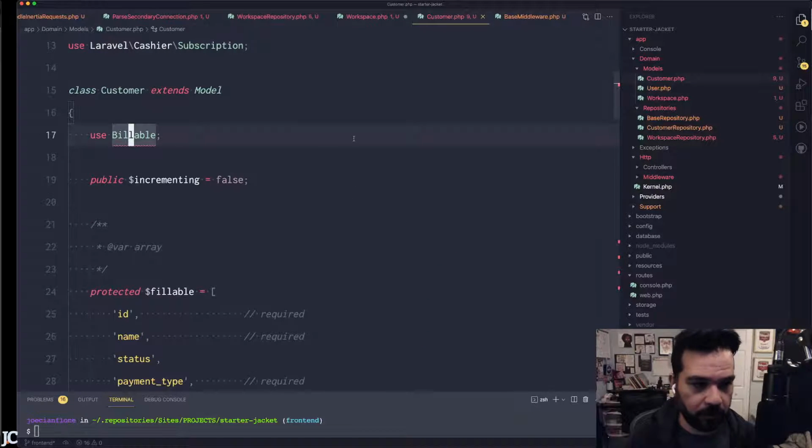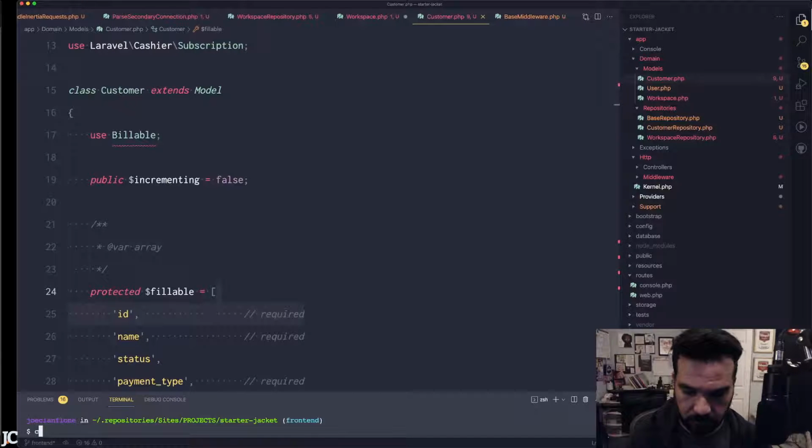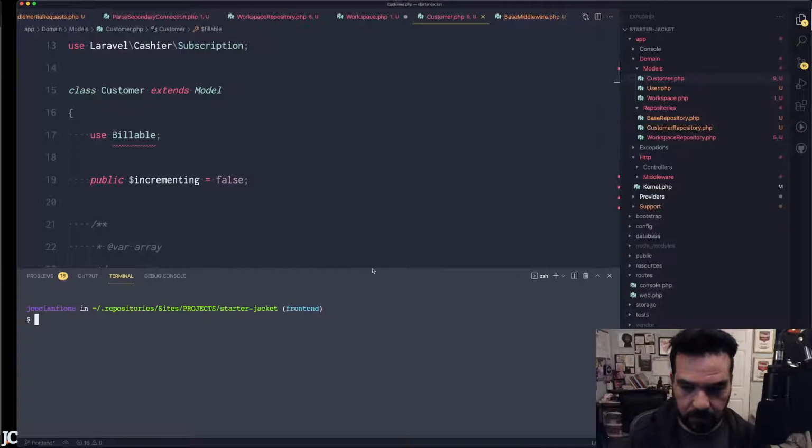User billable. Let me dump in my cashier stuff just so I have it ready to go. There you go. Pop this up. I think it is just acquire Laravel Cashier. I think that's it. We'll find out. Yes.